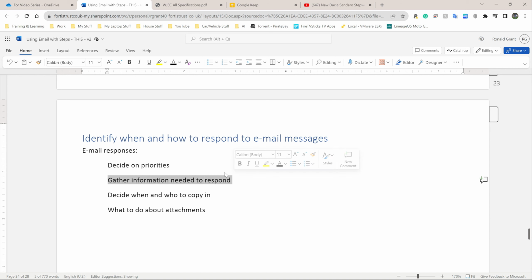Gather information needed to respond. So if someone sends you an email asking questions, what you need to do is reply with the answers to those questions. For you to be able to reply with the answers, you need to gather the information. So get the information that you need to put into the email and then send it.